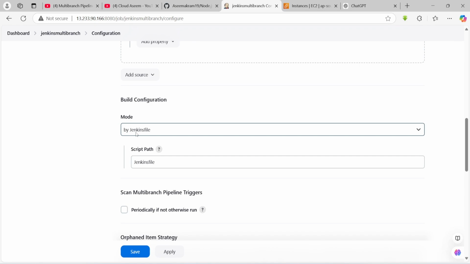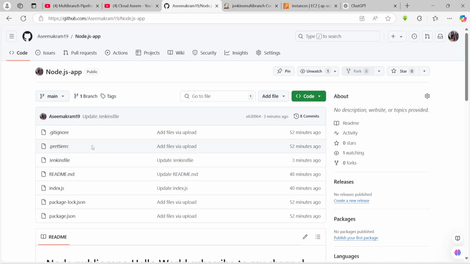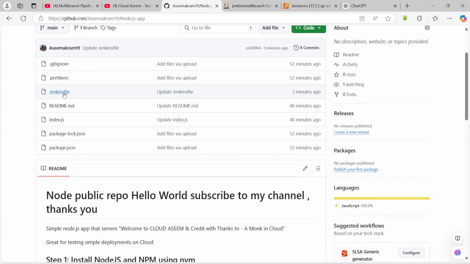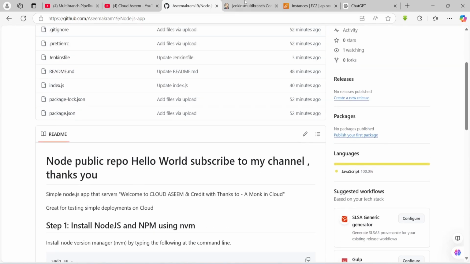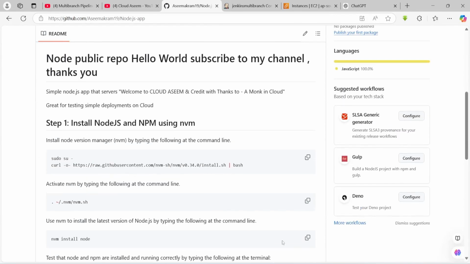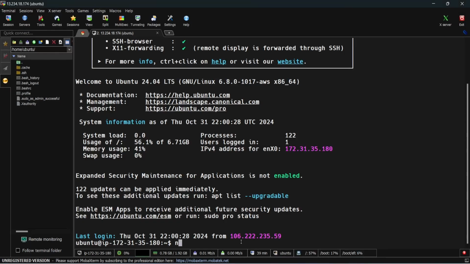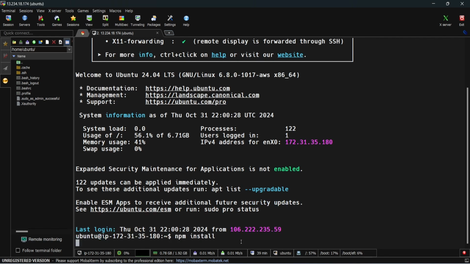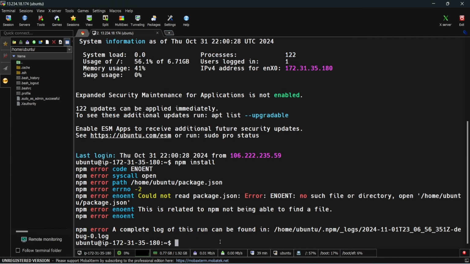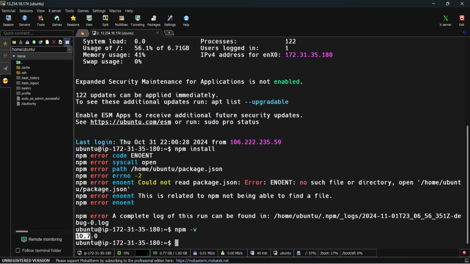Then afterwards, Jenkins is asking whether the Jenkins file is available in your repository. As I mentioned, we do have a Jenkins file over here, with the steps configured in it. Okay. One more point is that on my server, I already have npm installed. Okay, so that's the reason, npm -v, right? The npm version is already there.